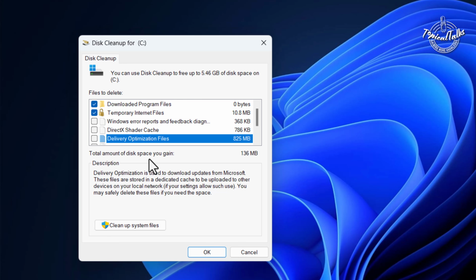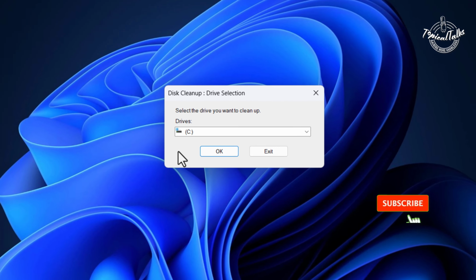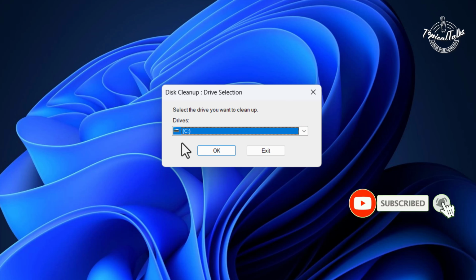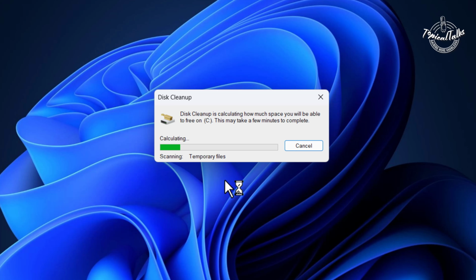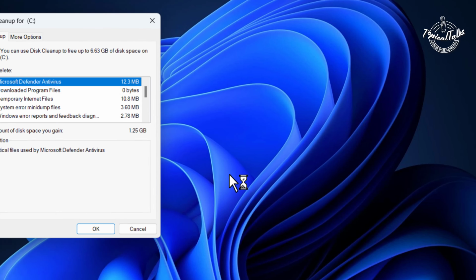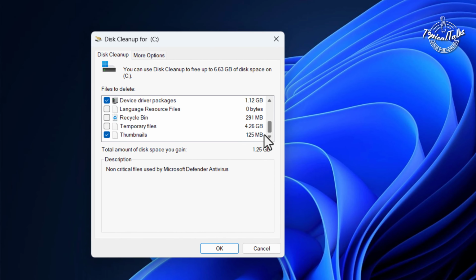If you want to clean up even more space, you can click on the Clean up System Files button. This will perform another scan, but this time it will include system files such as old Windows updates, log files, and other files that can be safely deleted. Once you have selected which files you want to delete, click on the OK button to confirm.